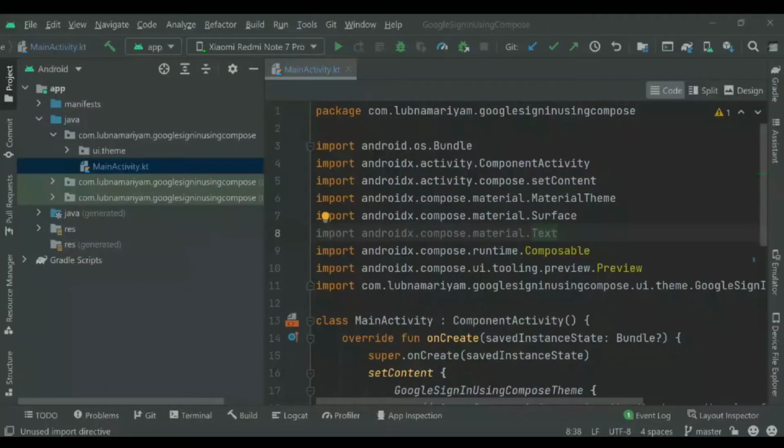In the previous video, that is part 1, we have seen how to connect our app with Firebase. And now, we will integrate our Google sign-in with Jetpack Compose.